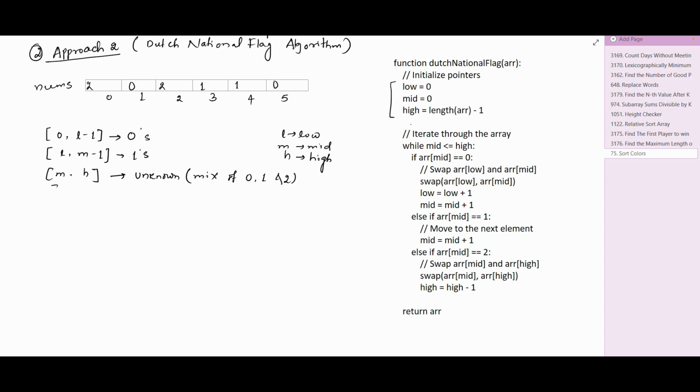Then the window from h plus 1 till the end, that is n minus 1, will contain the window of 2's. So initially L will be 0, M will be 0, and H will be n minus 1, that is 5. So L is here, M is here, and H pointing here.